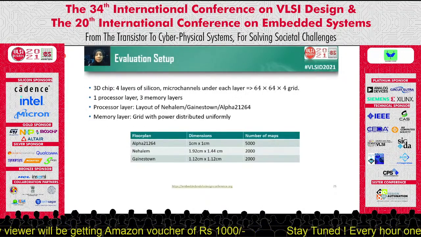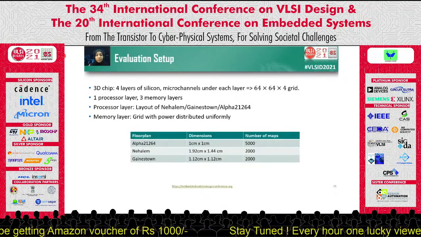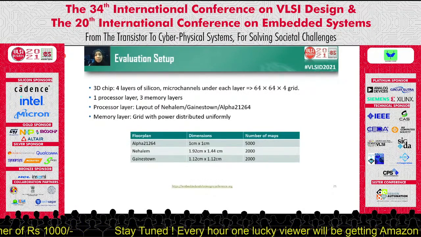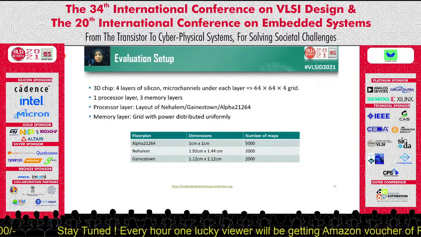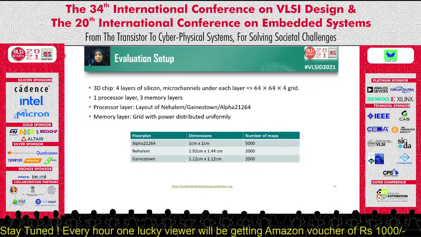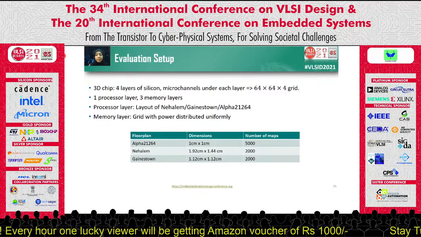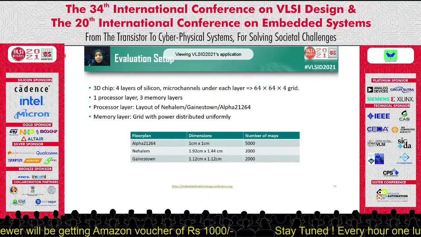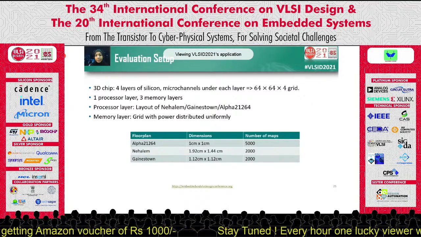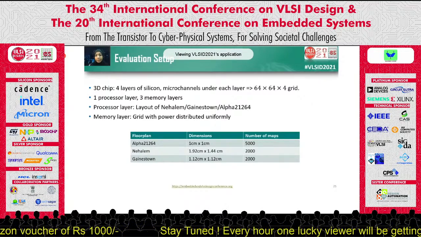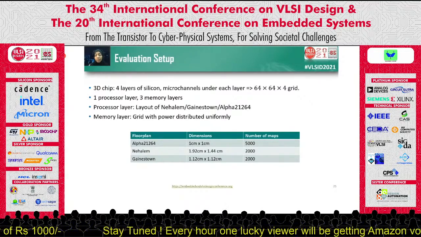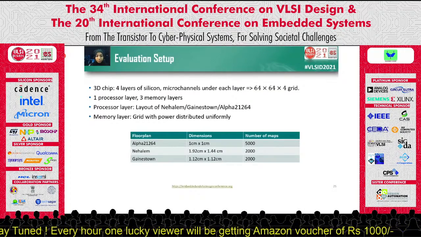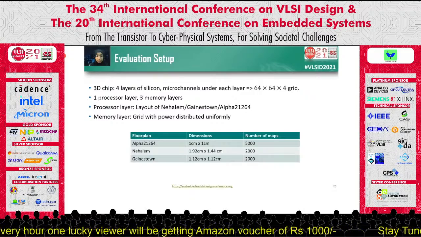So this is our evaluation setup. We have 4 layers of silicon microchannels under each layer, which is discretized into a 64 by 64 by 4 grid. And we have 1 processor and 3 memory layers. So the processor layer has multiple possible layouts. It can have the layout of Nehalem or Gainestown or Alpha 21264. And the memory layer is with uniform power dissipation. So these are the dimensions of each of these floor plans, which are given in the table.